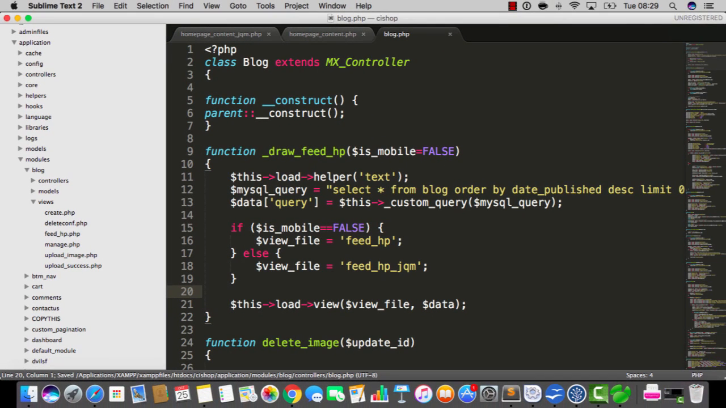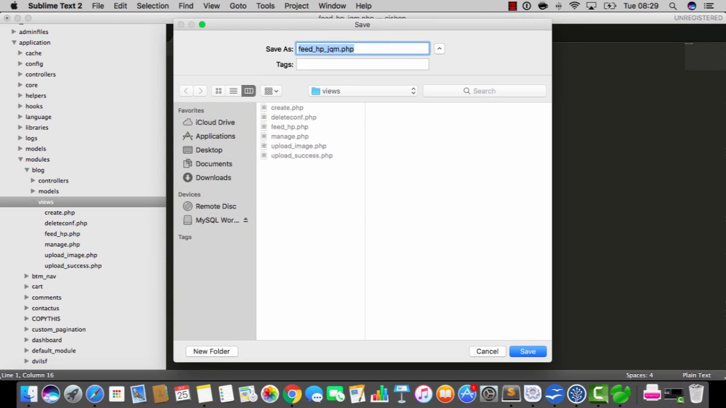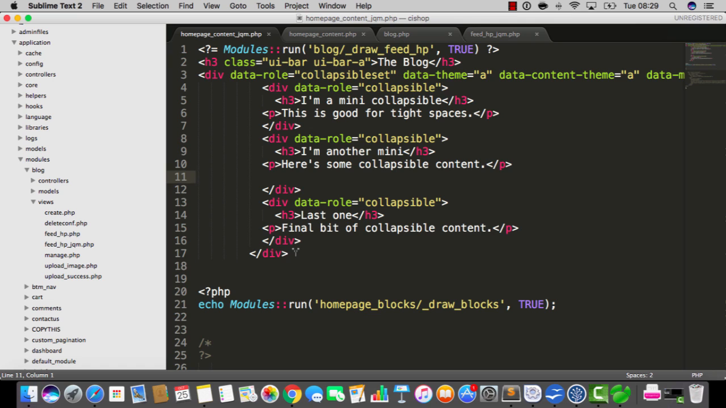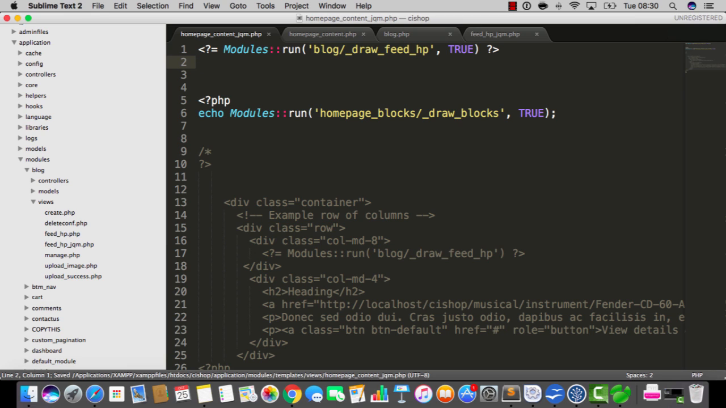So now it's just a case of going into the views folder on blog, and I'm going to make feed hp jqm.php. Okay, now we know that this is going to contain this fabulous code here that we just picked up.